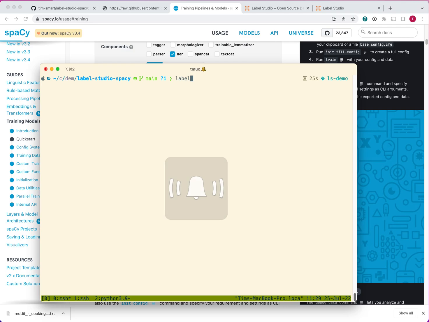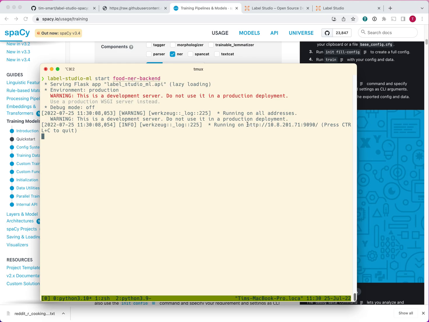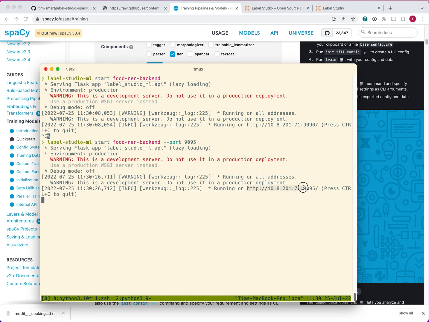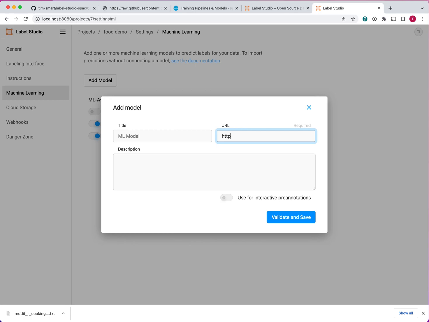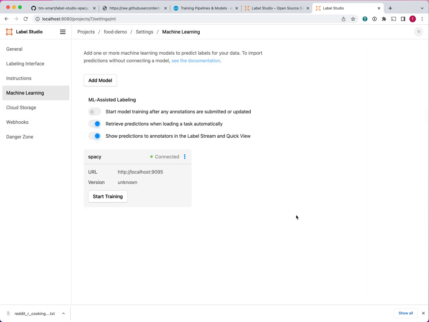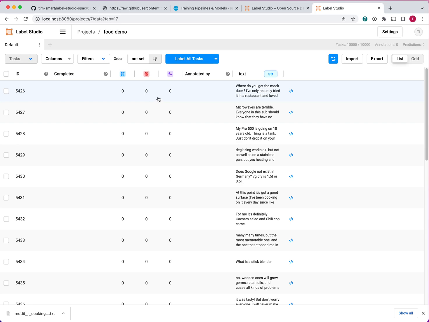Now we can run that start command. So label-studio-ml start food ner backend. That spits out a URL you can use in the Label Studio settings. I'm going to use localhost 5095. I'm going to call it spaCy, validate and save, connected. Cool, so now our environment's all set up, and now we can start labeling tasks.